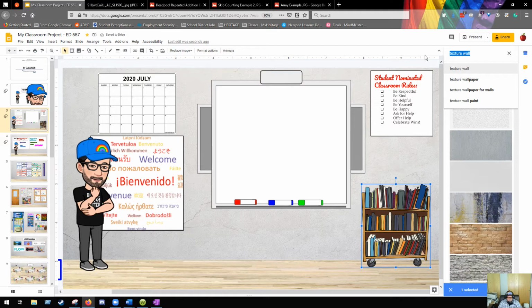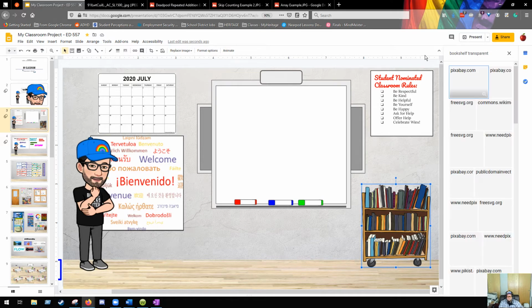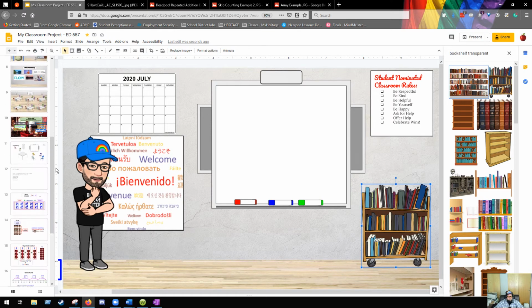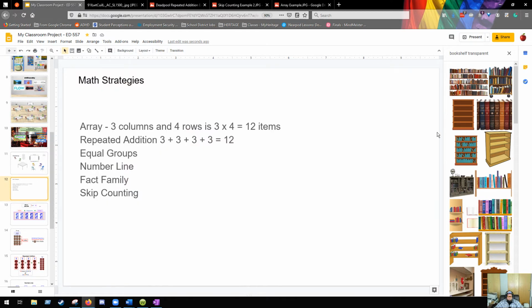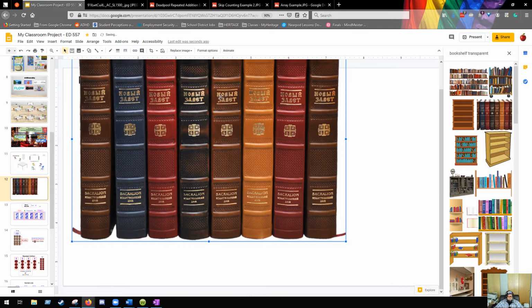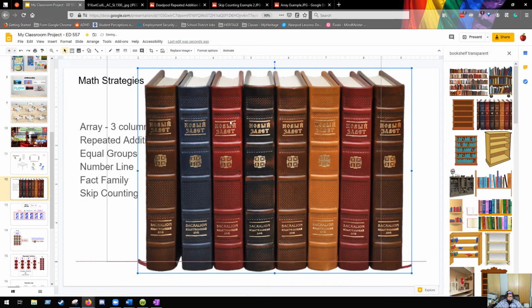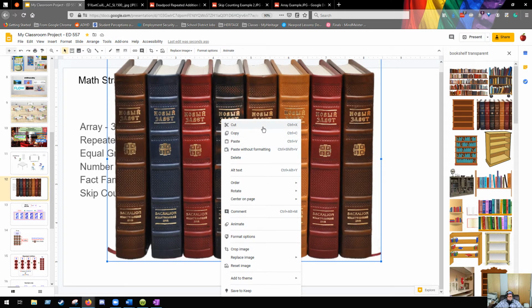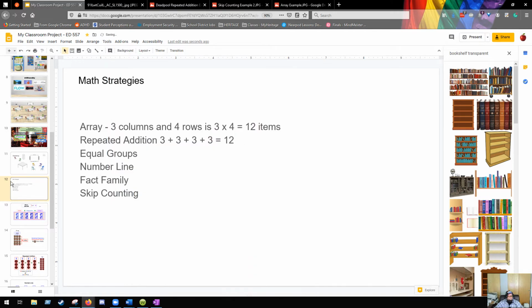You can do this by searching like bookshelf transparent, and you can get basically a myriad of options here. So I'm just going to take the slide where I have listed the groups. See? You can see the text behind where the white border would normally be, so it's helpful. I'm just going to go ahead and delete that.